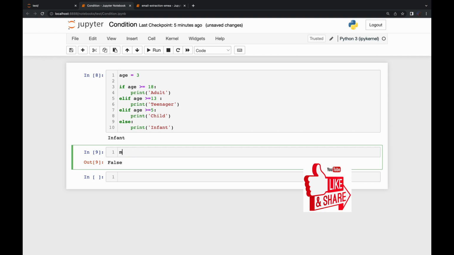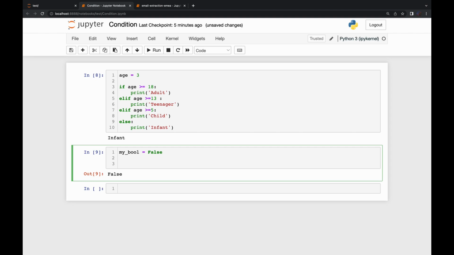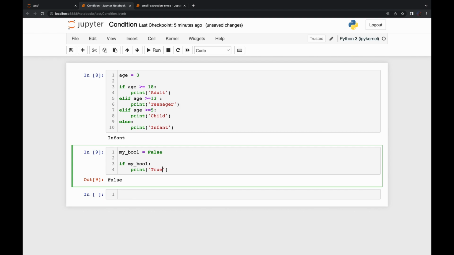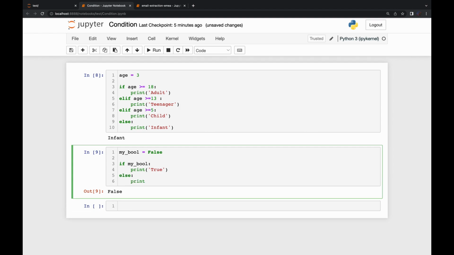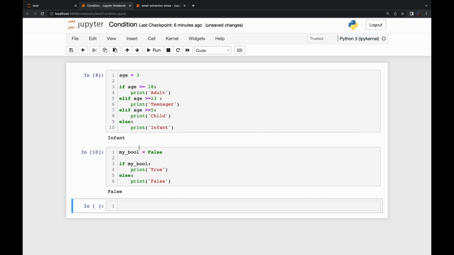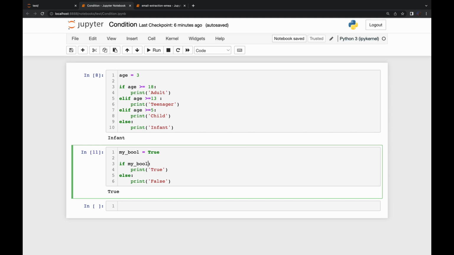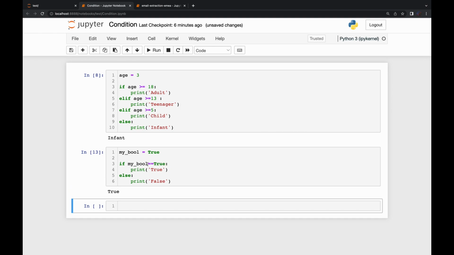Let's say I create a variable called myBool is equal to false. Now if I want to do it, if myBool print true, else print false. Now see, because it is false, it is printing false. Now if I change it to true, it's printing true. Now this is optional. Optionally, you could also compare like this. You can say equal to true. Then it's exactly the same because by default it's comparing with true or false.